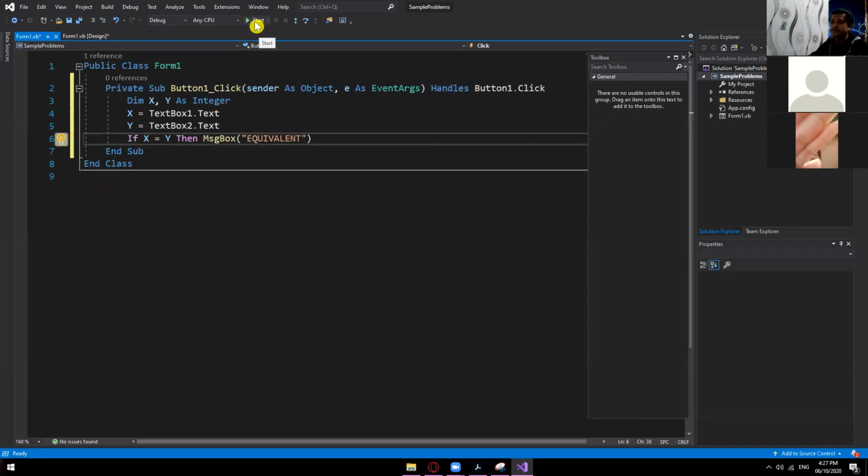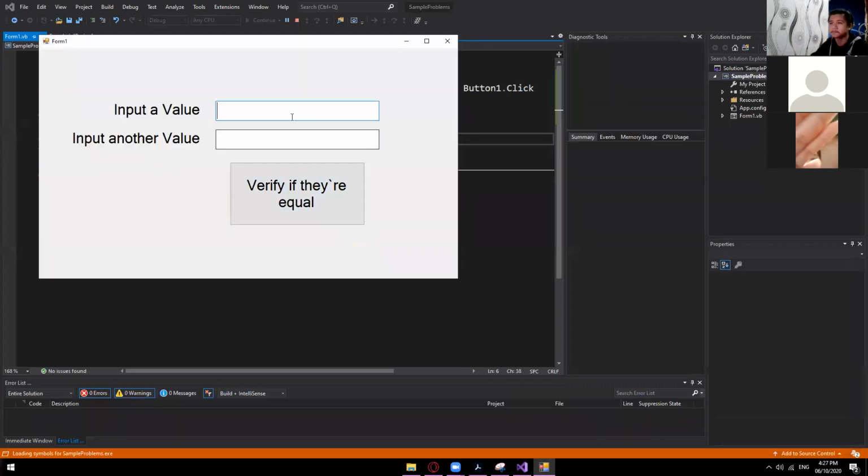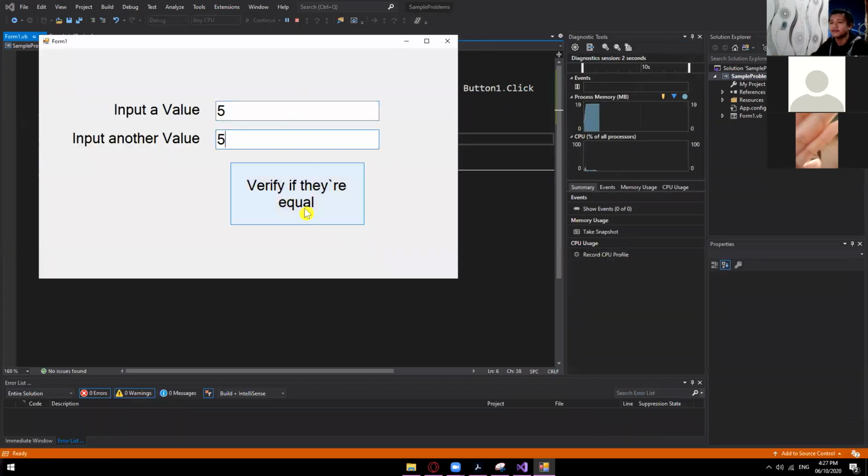Okay? So check natin kung working. So input a value 5, 5. So dapat, ang magpapakita is equivalent. There you go. So equivalent naman.